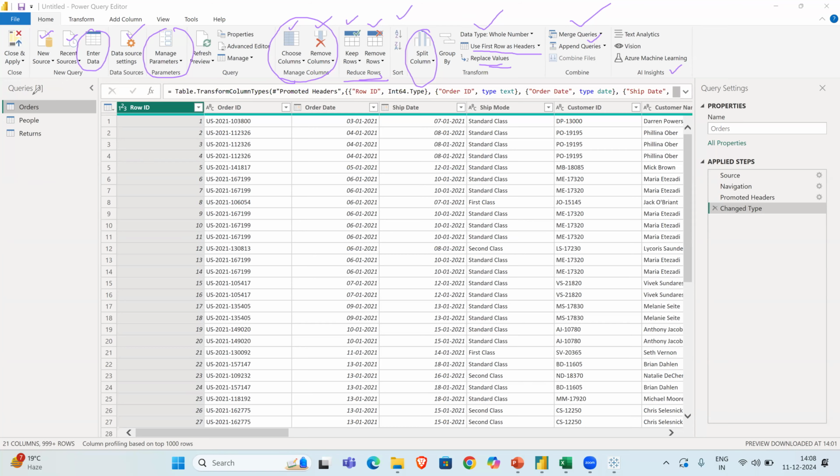All the tables are termed over here as queries. Here is the query settings window, wherein the current table which is being selected is shown. And here are the applied steps. Whatever you do, all those steps will keep on adding over here, right?